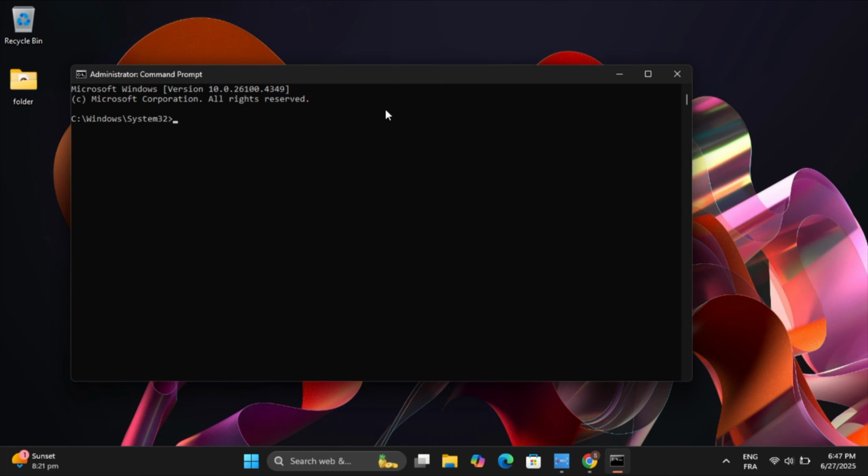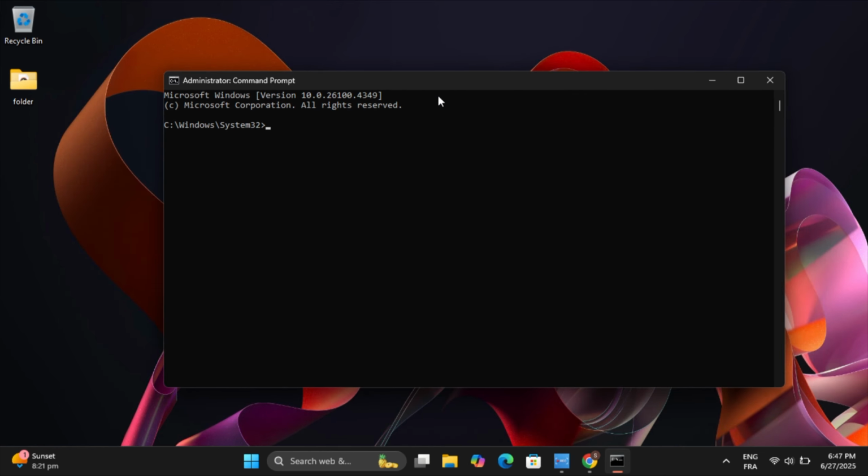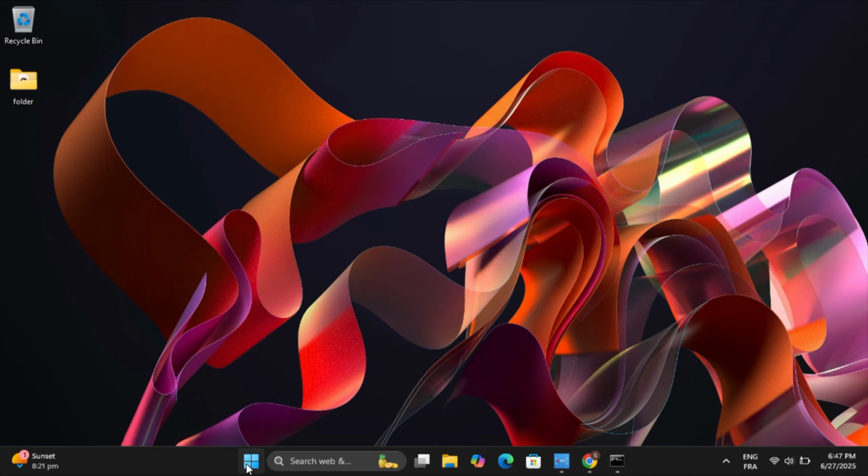Then after that, just type in this command, which is SFC /scannow, and scannow must be written as one word. Then hit Enter. After that, a scan will take place also. It should only take a couple of minutes. After the scan is past 100%, just go ahead and restart your computer.